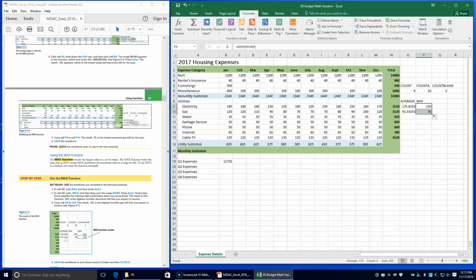The MAX function returns the largest value in a set of values. The MAX function works the same way MIN does, except MAX determines the maximum value or the biggest value in a range of cells. So in cell Q8, we're going to type =MAX, I'm going to select it out of our list and hit the Tab key. And then we're going to drag over the range of B9 through M9, and we'll press Enter.